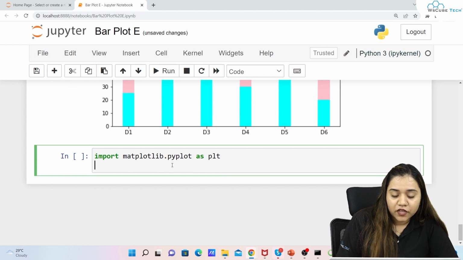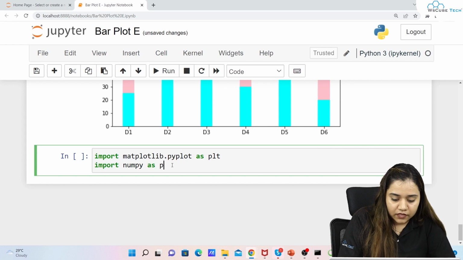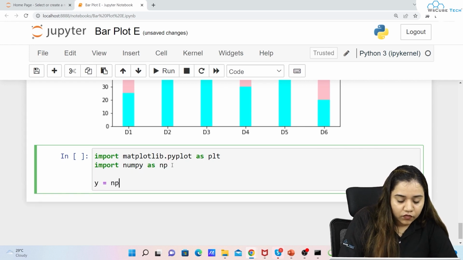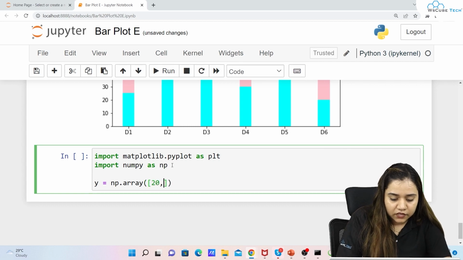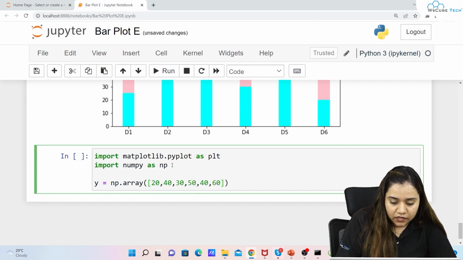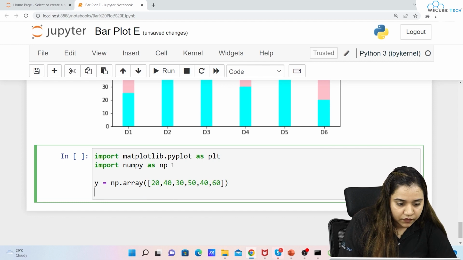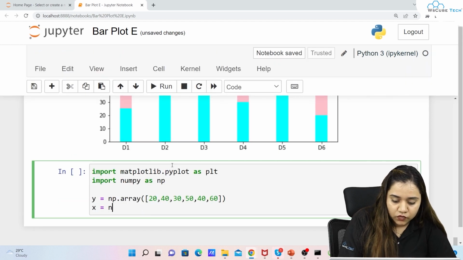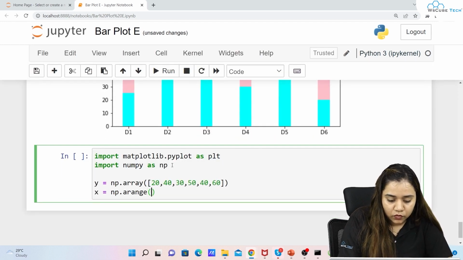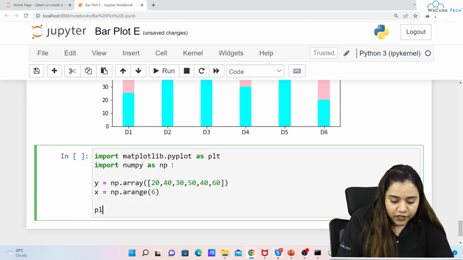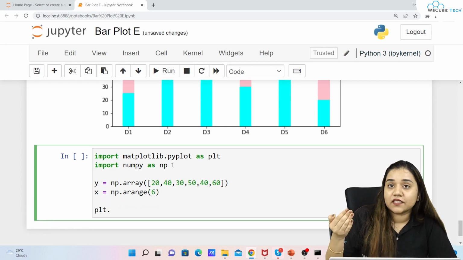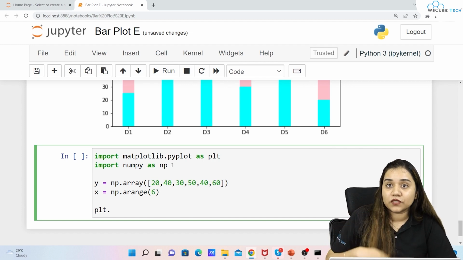Okay, so as we are covering all the basic functions over here, we will import numpy as np. After this, we'll be creating y is equal to np.array, and I'll be passing some values over here. Let's say 20, 40, 30, 50, 40, 60. And similarly for x-axis, we'll be giving a range. So x is equal to np.arange up to 6 here. So as I said, I want to create two types of plot. One goes towards the positive y-axis, and one goes towards the negative y-axis.